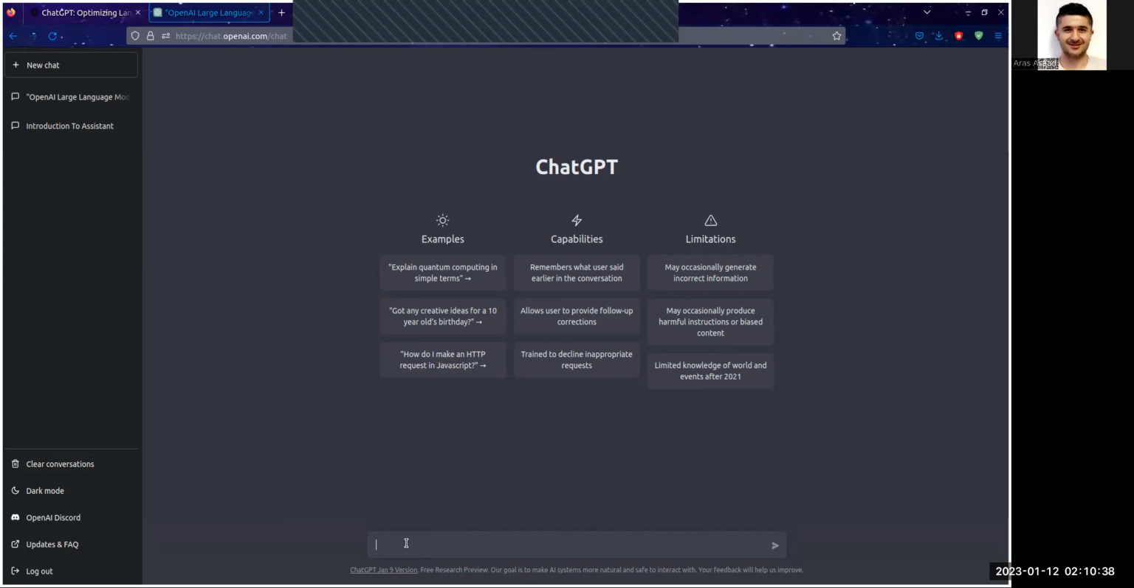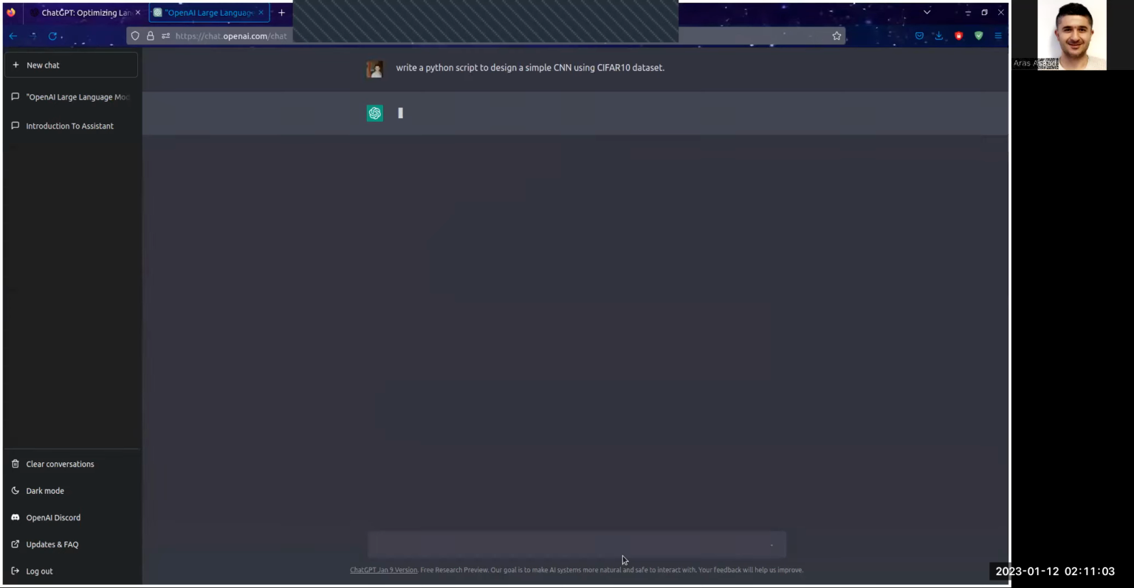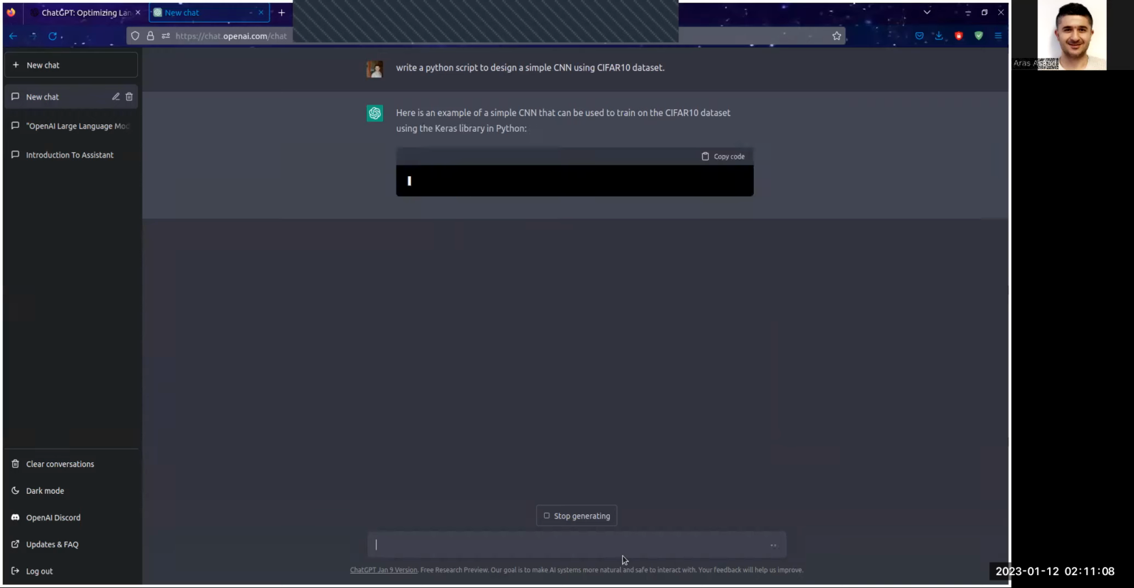Hi, I'm going to try ChatGPT to see its performance and ability to write convolutional neural network codes in Python. So let's start. We start by asking a simple question: write a Python script to design a simple CNN using the CIFAR10 dataset. Let's see what it does.